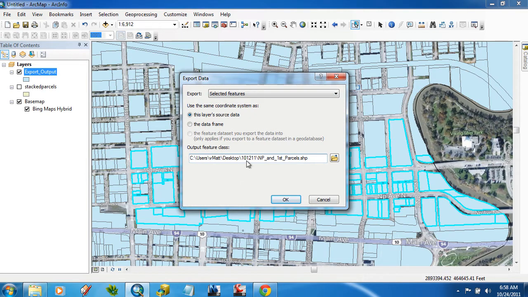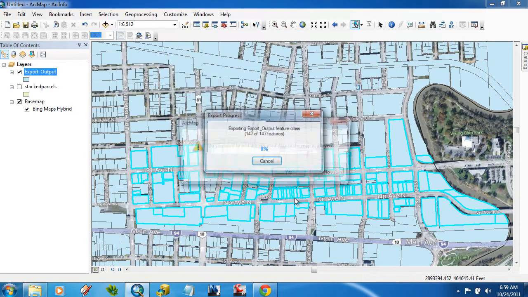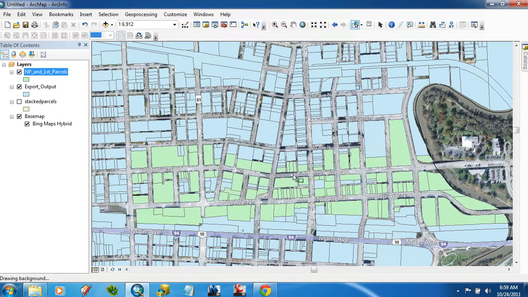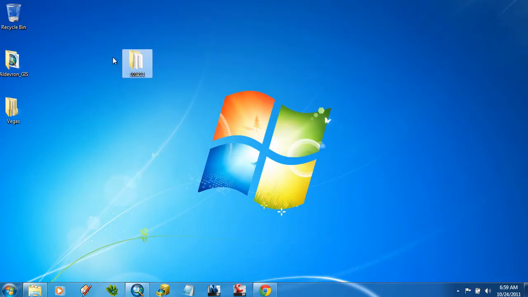Notice that it's putting this in the same folder that I added the first set from. I could change that if I'd like, but we'll go ahead and do OK. Add those. So there we go. Now let's take a little side look here. Here's that folder that I downloaded.